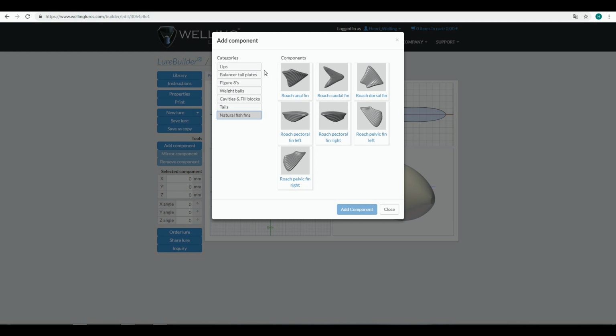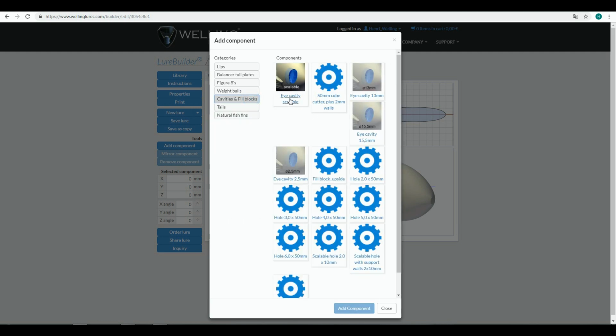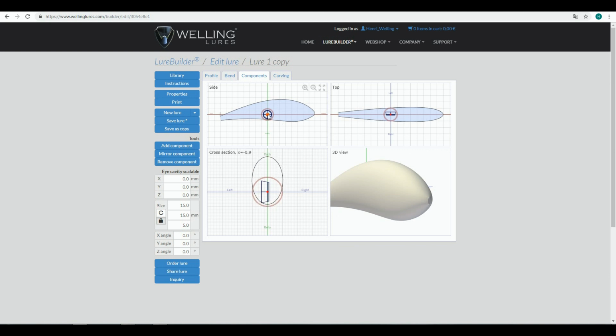And let's start from eye cavities. That's very typical to have on a lure. So I'll select this eye cavity, scalable. It's highlighted just slightly, and then I click add component. As default, the new component is inserted into coordinate point 0.0.0. And now I can position my cursor on the center, on this control node, click my index finger down, keep it down and drag the component to the position I want it to be.